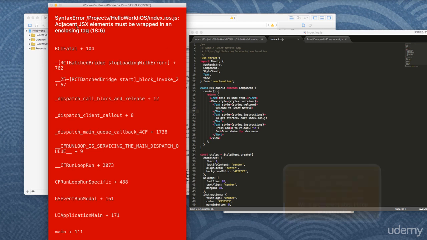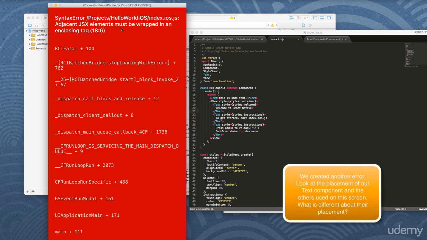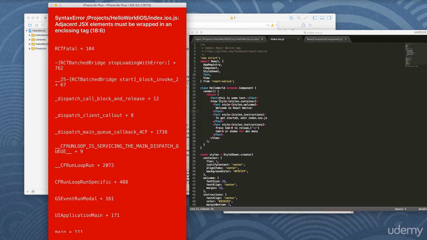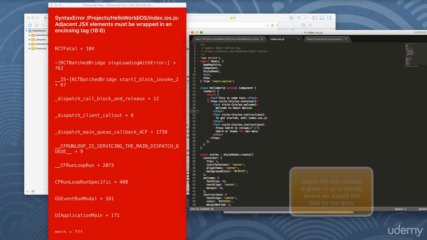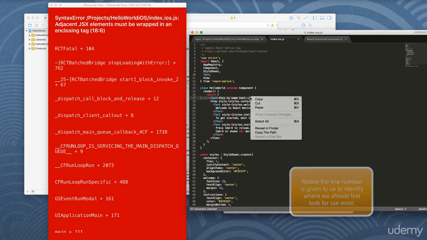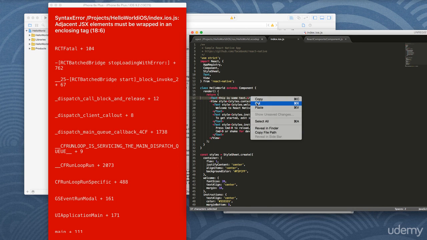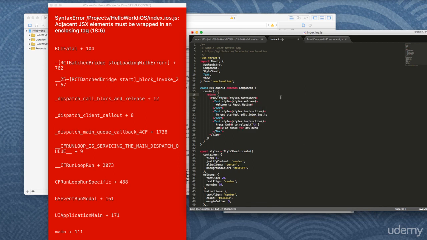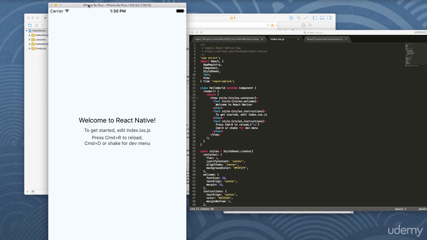It doesn't like it. It says adjacent JSX elements must be wrapped in a closing tag. So what's this saying? Well, again, it's not extremely intuitive, but it says line 18. So it doesn't like my code above here, in this case, line 17. So what happens if I took this text block, this text component, and cut it, then saved my file, went back to the simulator, and did a Command R? It works.